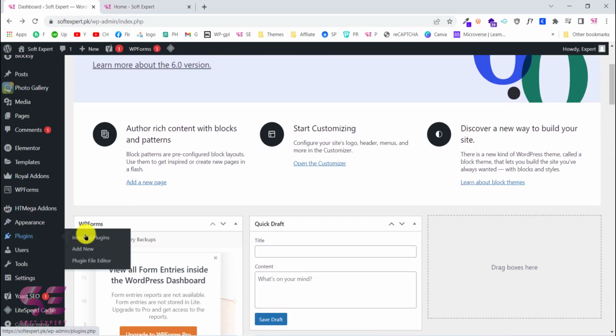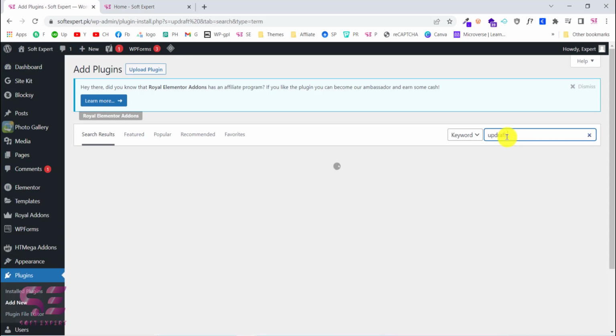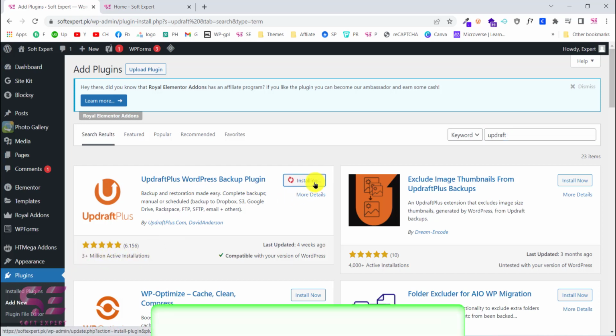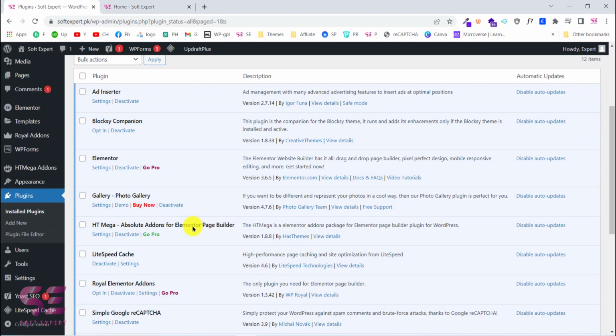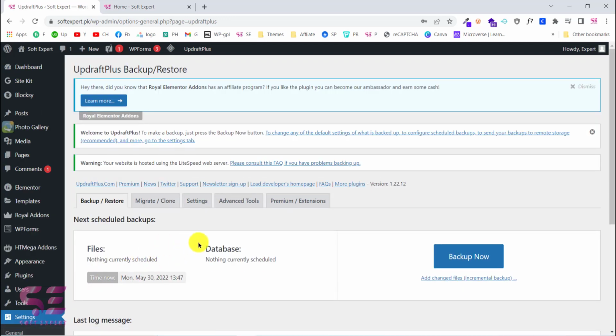Then go to plugins and click add new, and here search for updraftplus, and you will see this plugin, updraftplus WordPress backup plugin, which has 3+ million active installations. So just install and activate this, and once you activate the plugin you will be able to see a new menu under settings which is updraftplus. Just click on this. This will take you to its dashboard where you can start your WordPress website backup.